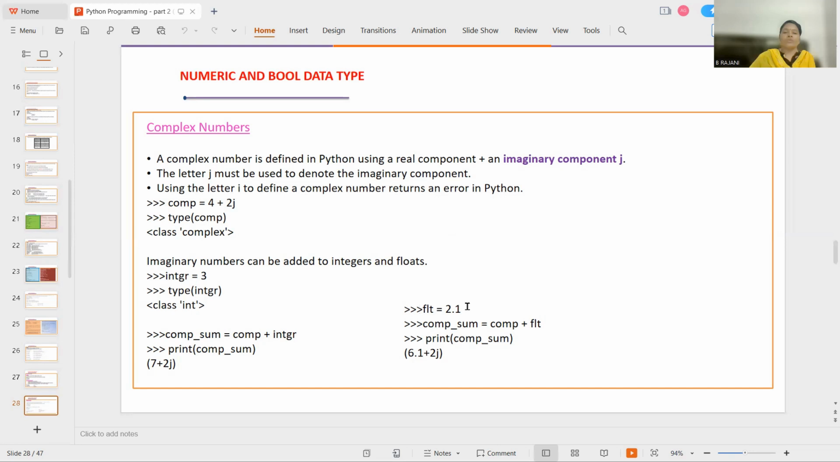So, for example, here it is float 2.1, comp is the variable name, and complex sum is comp plus float. So we are adding the decimal to the complex number. Okay. Print complex sum. It is a combination of complex number plus decimal number. So what is this complex number? A complex number is nothing but a number with an imaginary component j. A complex number is usually represented like this: 4 plus 2j.